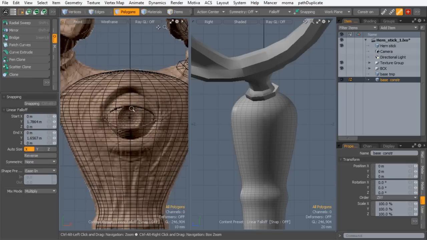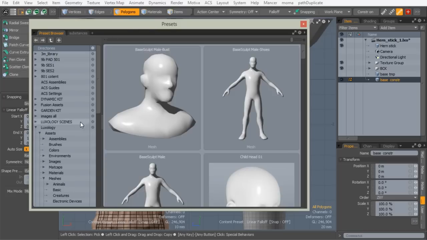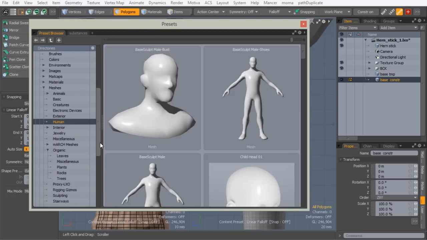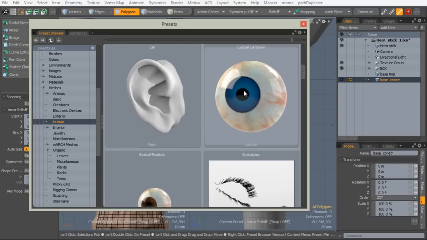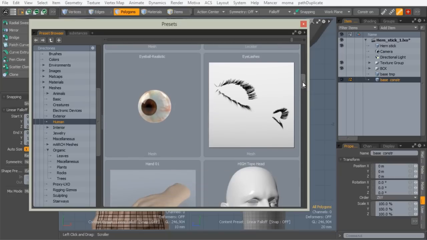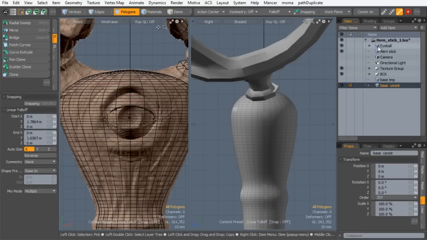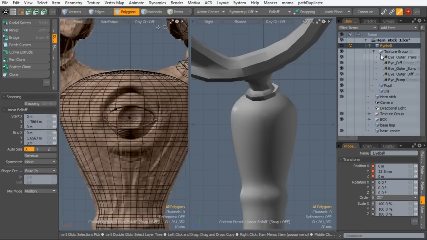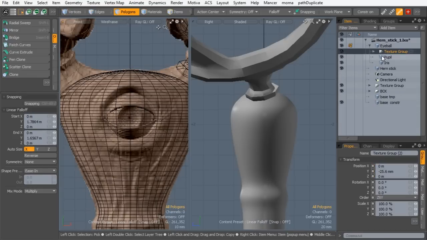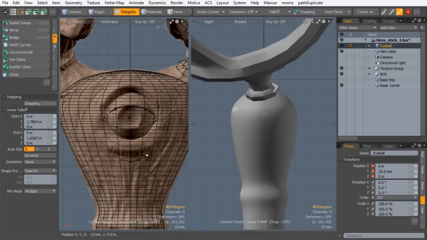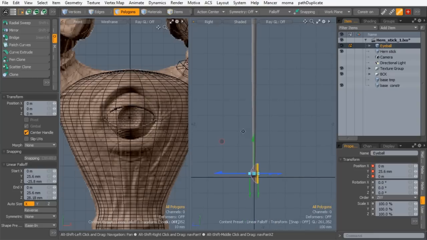We need to create an eye for this character, and for this press F6 and go to human and choose eyeball, and we want to have this eyeball realistic. Right click on it and press load, and we get the eyeball in the scene. Take these textures and put them in the texture group, and now we can see we got our falloff.